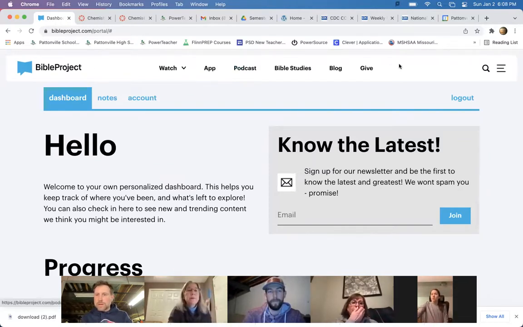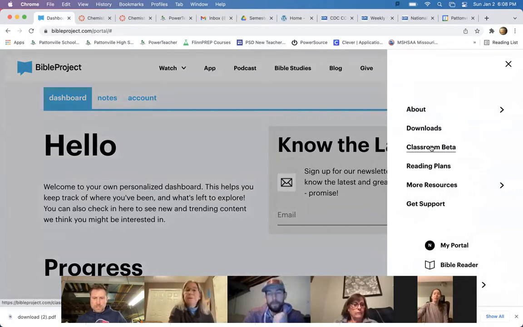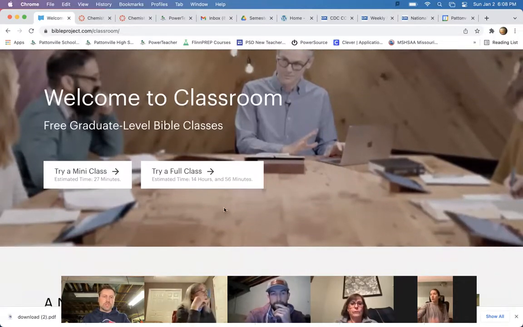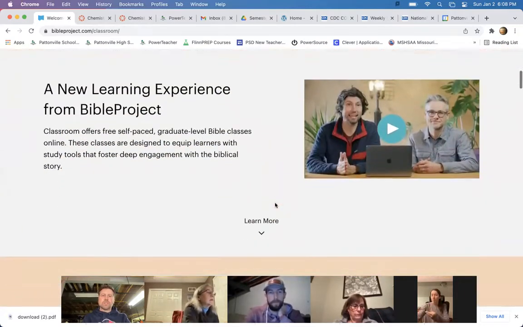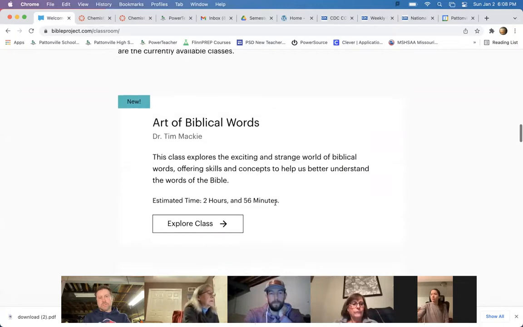So then if you go back to the menu over on the side here, you should see where it says Classroom Beta. Can you guys see my screen again? Yes, okay. So if you click on that, it will take you to the Classroom homepage. And this is where all their classes are. It says you can try a mini class, you can try a full class. But then if you scroll down past that, it lists all the different classes they have.